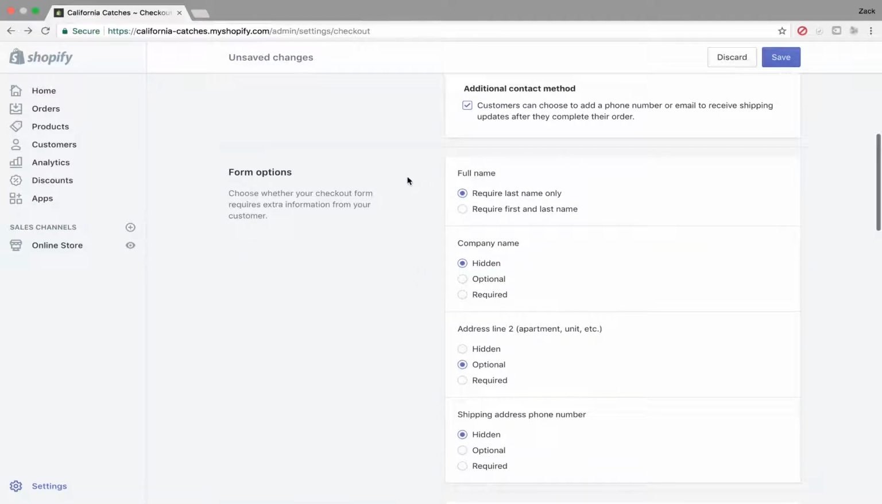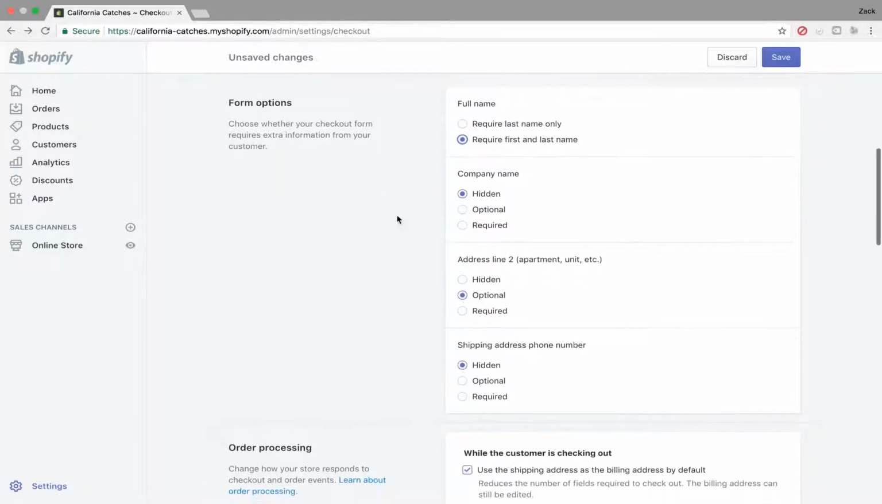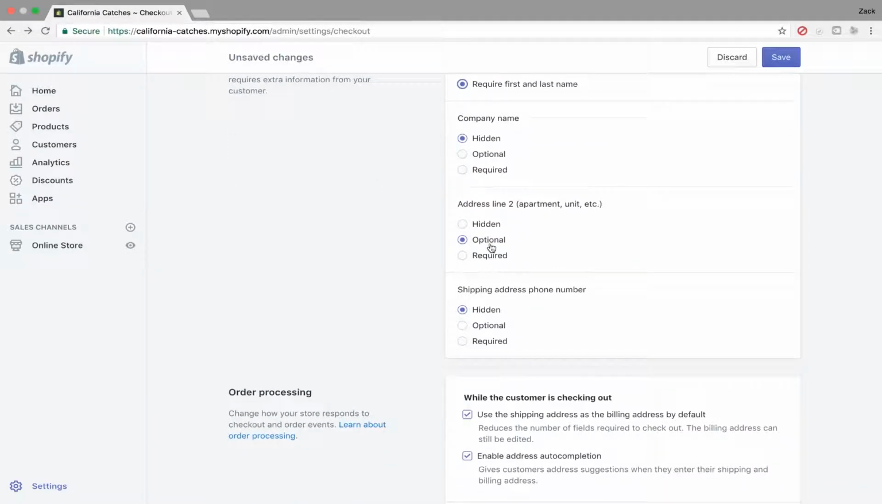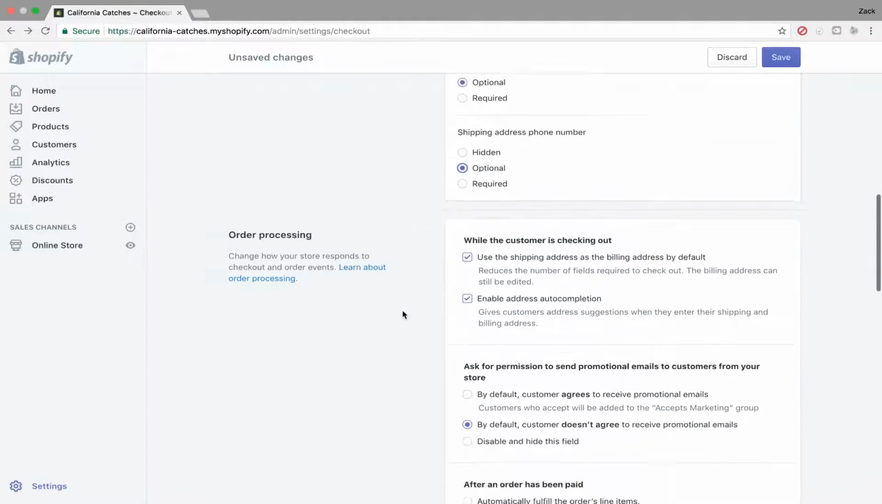Their name. When they're going to check out, you can require only their last name. I require first name and last name. Sometimes you can do just last name, sometimes you can do first name, it's not a big deal. Sometimes I'll do first name, just so when you do retarget them, you can include their first name. It's a little more personal. Company name, I just leave hidden. This one, I leave optional. Shipping address phone number, I put optional as well. Doesn't really matter, that's not a big deal.